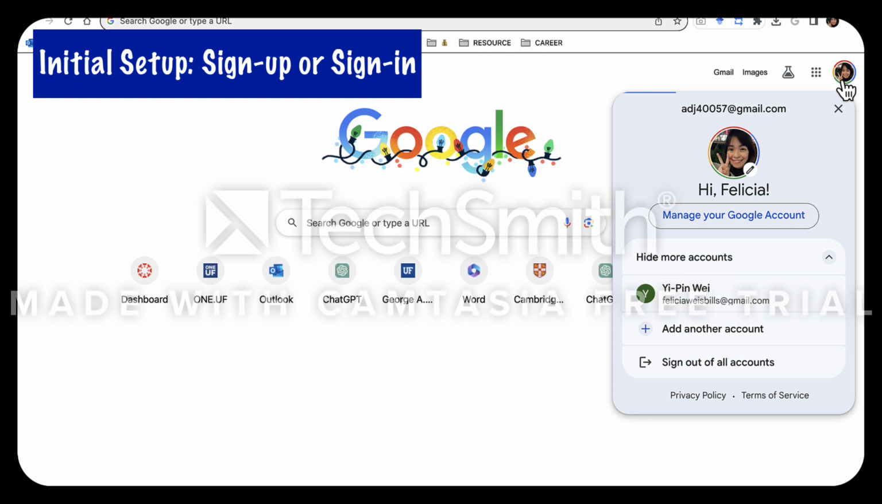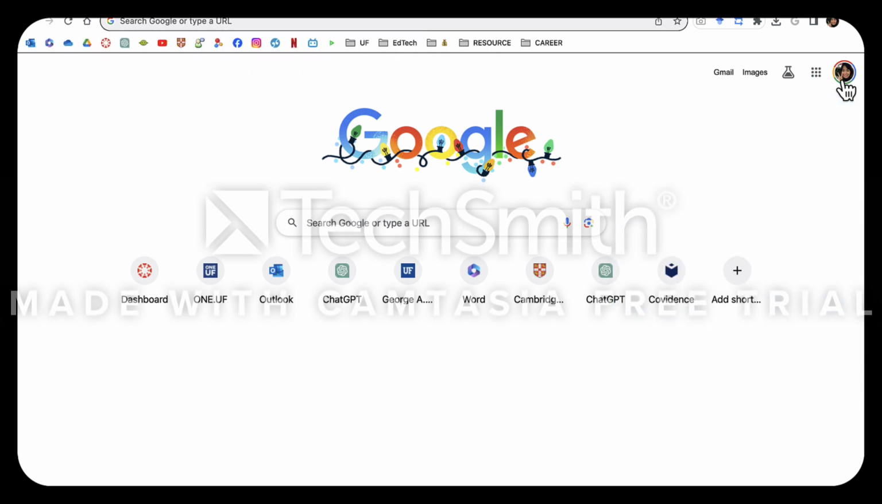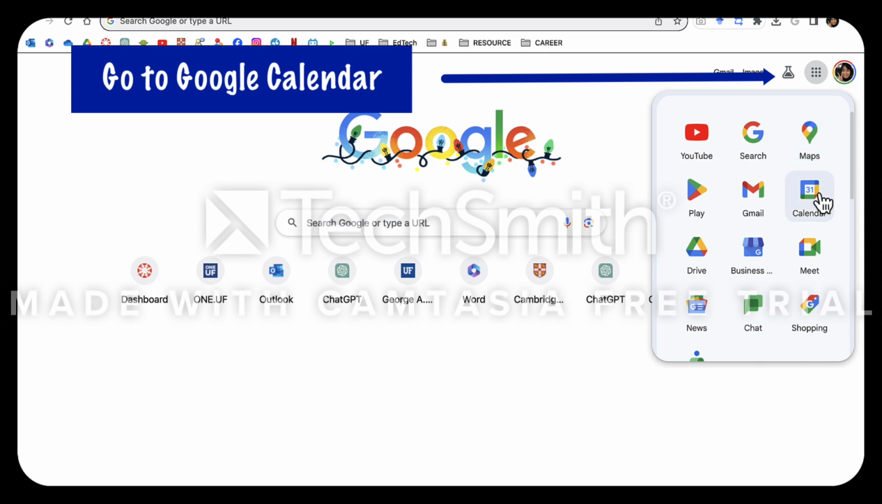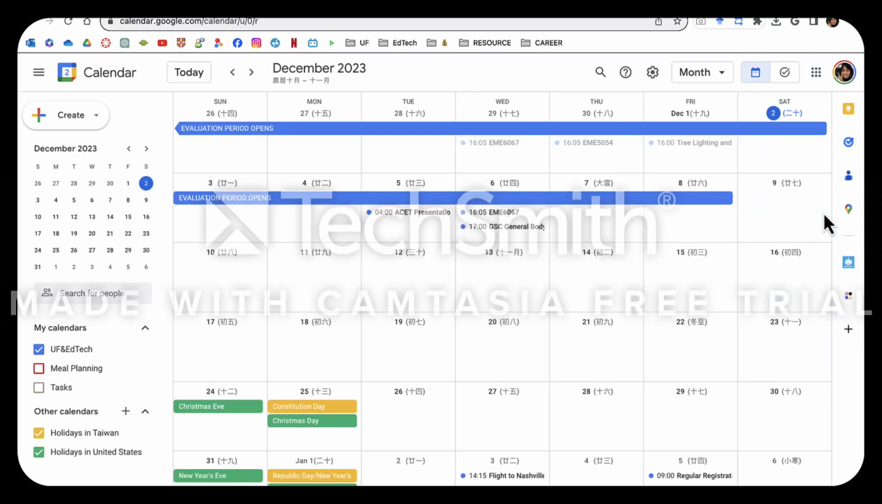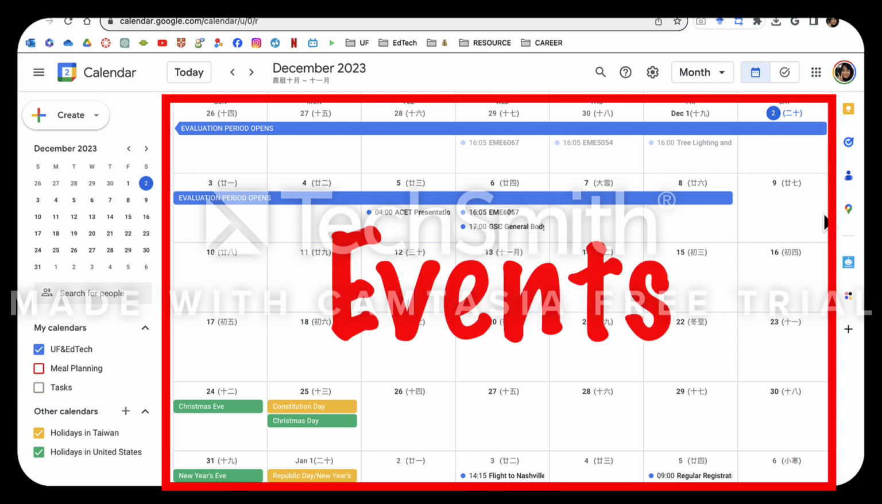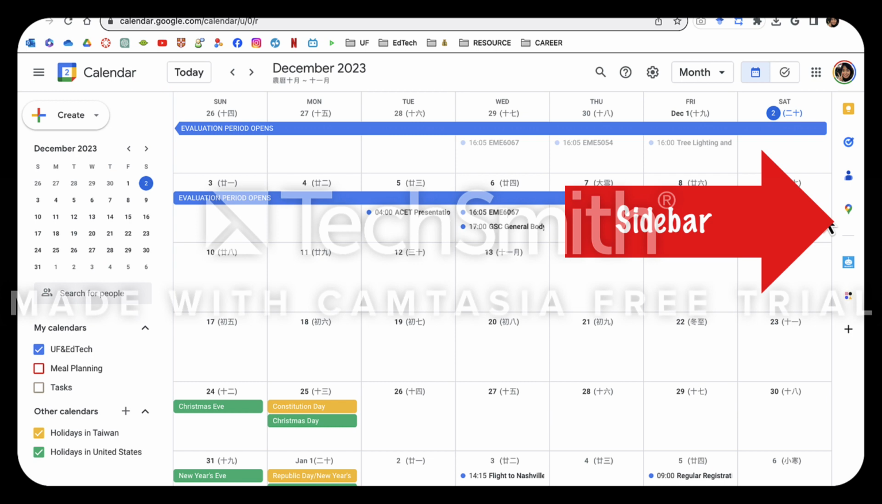First things first, make sure you have a Google account. If you don't, it's easy to sign up. Once you're set up, open Chrome and go to your Google Calendar. This is where the magic happens. In Google Calendar, there are 4 main areas: banner, events, main drawer, and sidebar.